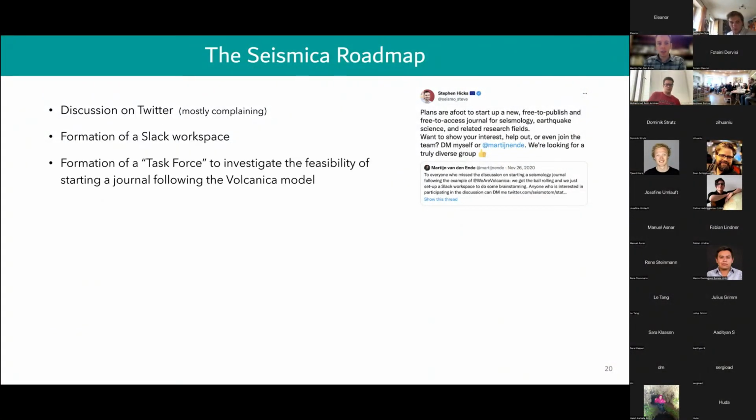So I then decided to form a task force with a bunch of people. We really invested a lot of energy and time in exploring the feasibility of starting a journal just like Volcanica. So we had lots of discussions with people from Volcanica, but we also had lots of discussions with librarians, people working more at the government level, to see what kind of opportunities there would be for startup journals like ours.